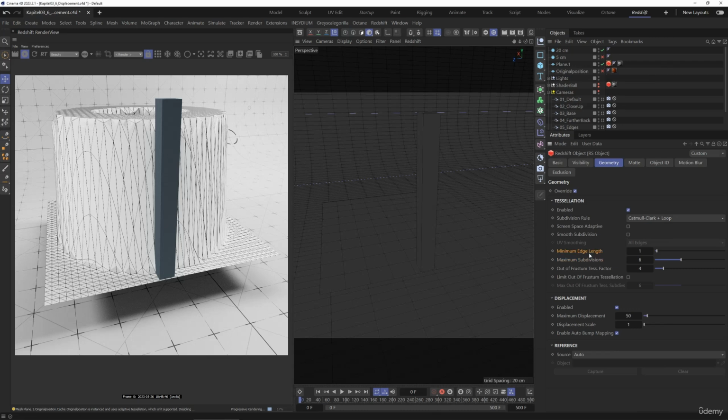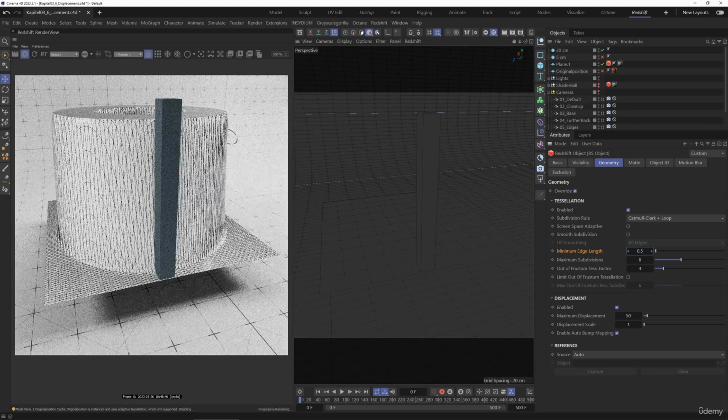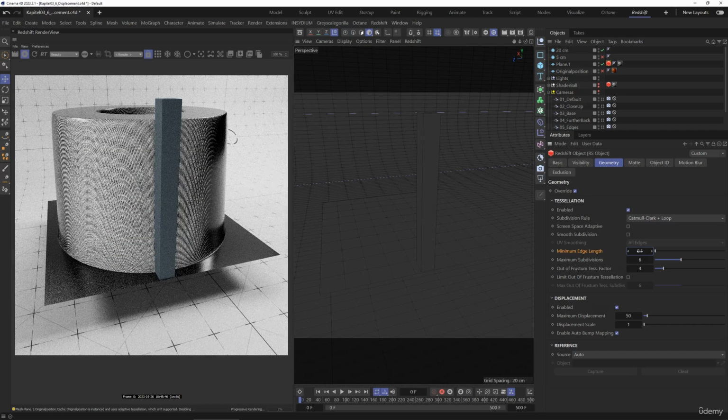At Minimum Edge Length we try different values. For example, I set the edge length to 0.5. Or I try even smaller values like 0.1. We could try even smaller values. Of course, this leads to better and better displacement quality.